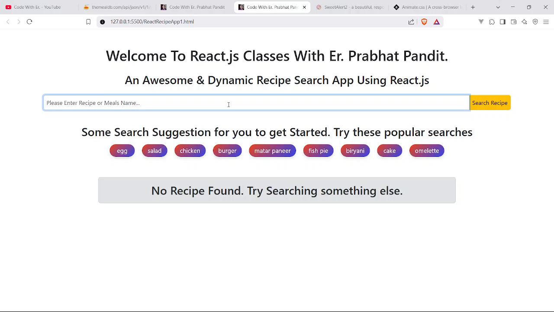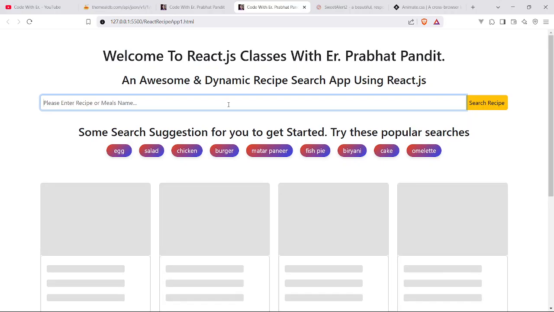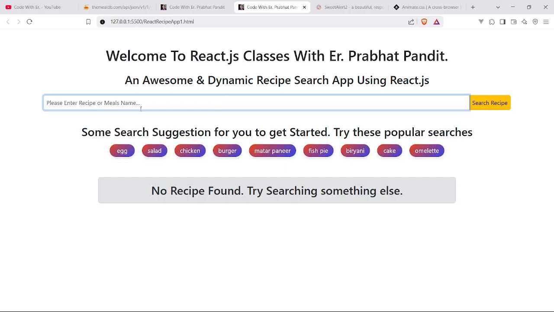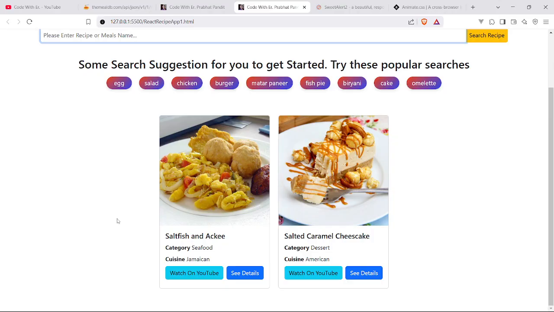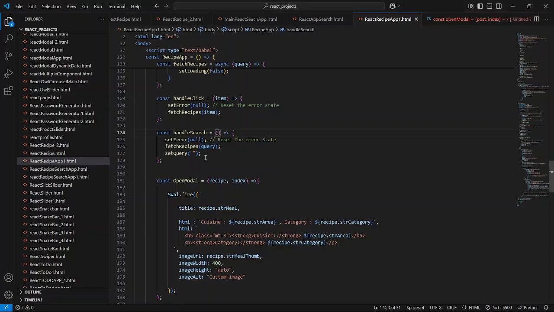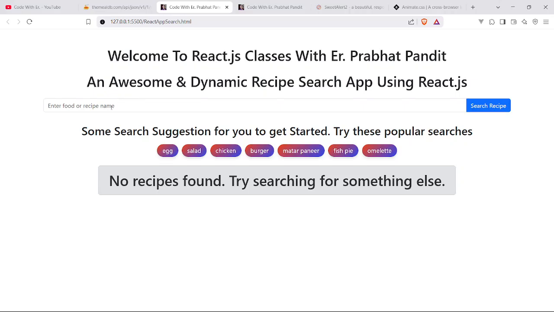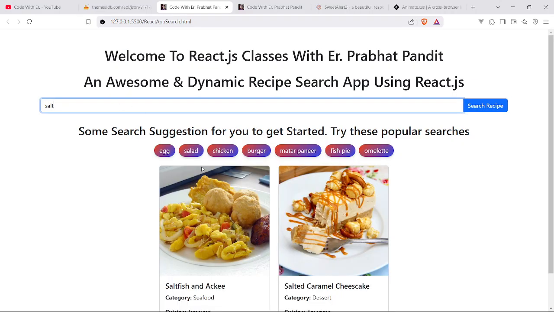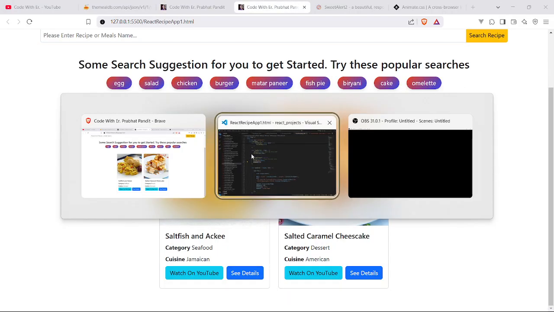Now let me search here any, say watermelon, hit enter. No recipe found. So I'll say here salt, hit enter. So see, with this search string salt also, why is it empty? So we can see here whenever we search something, it should not be empty. So we have to make this also not empty.